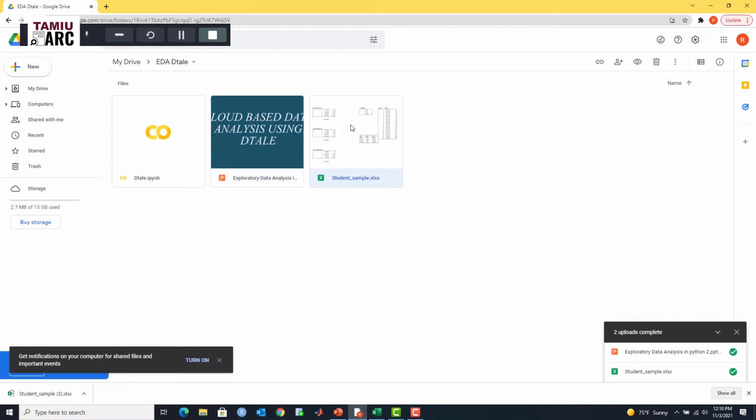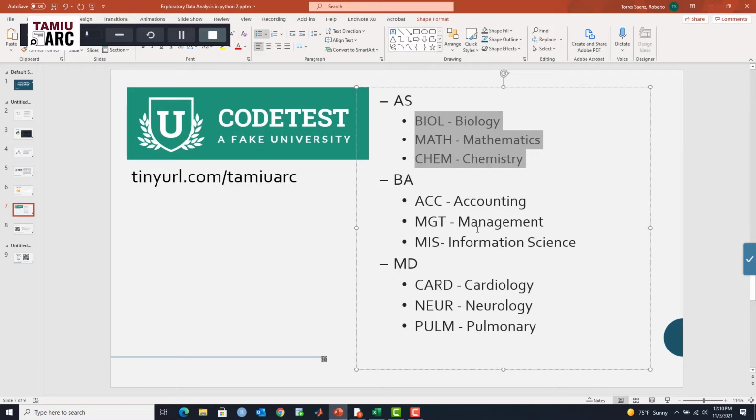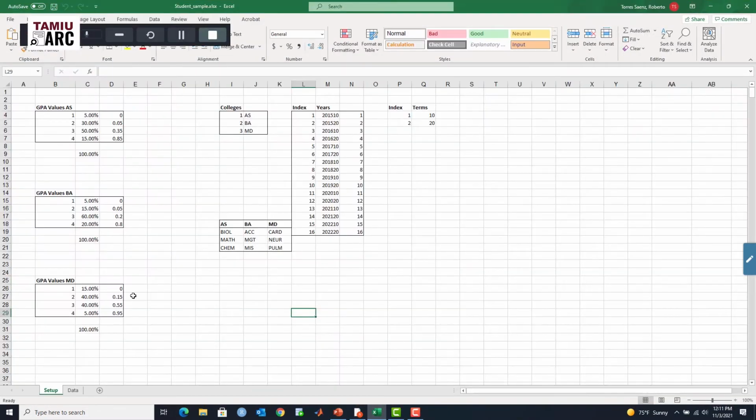And then we have the student data sample test. This data is completely made up. I created a student data simulation. I created 3 colleges, which are arts and sciences, business administration, and medicine, and 3 majors for each of the colleges. This is what it looks like. This is the setup. To make this workshop interesting, I simulated the student performance based on the colleges. I applied weights to the GPA and all that, simulated. So all of this data, just to make sure it's very clear, is completely made up.